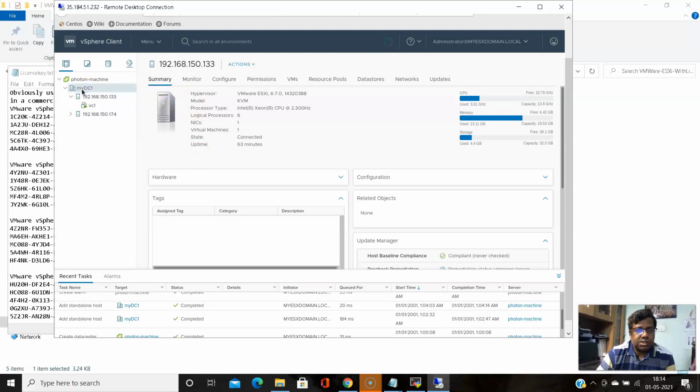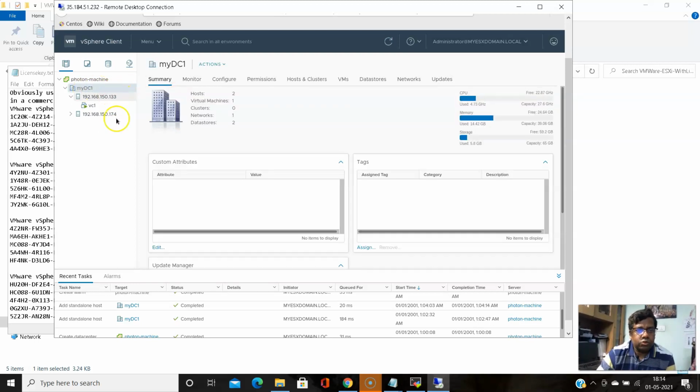We need to configure a high availability cluster between these two hosts, and also DRS, that is distributed resource sharing configuration, using this virtual center. But before that, I would like to configure a shared data store, using a storage source.